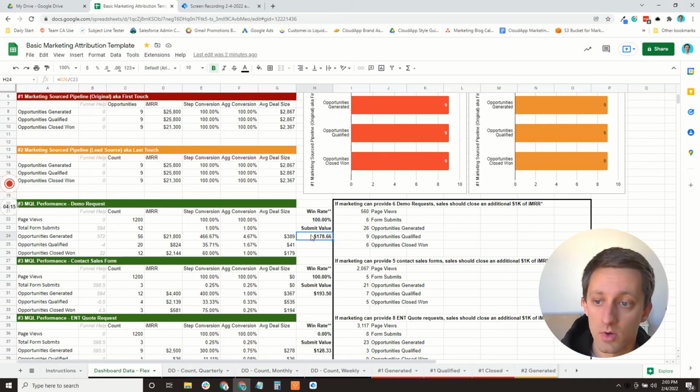of those form submissions. So what you can use that to understand is, let's say demo request, for every demo request that gets submitted, we can roughly expect on average, in this case, $178 worth in incremental monthly recurring revenue. We also give you an overview of a funnel for $1,000 in MRR. If in your case there's not recurring revenue, it could just be an amount field, but what would it take to drive an additional $1,000 in closed won revenue?